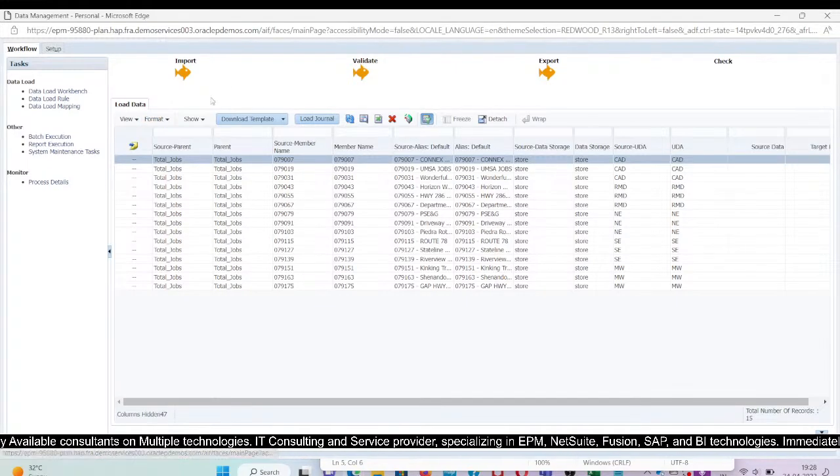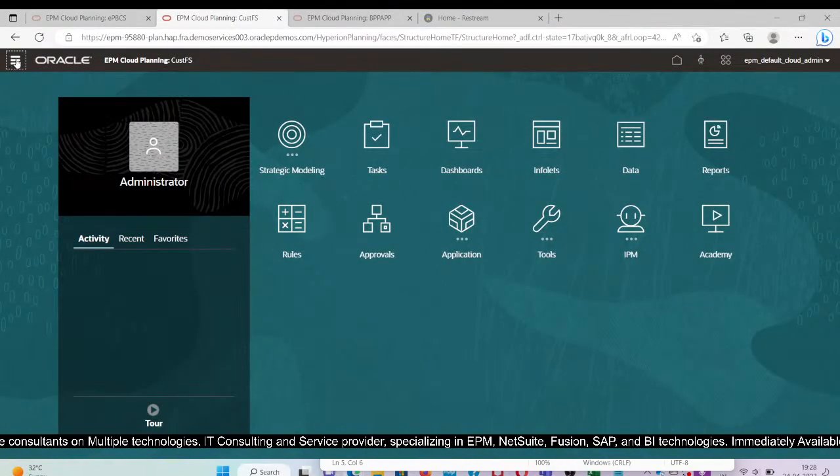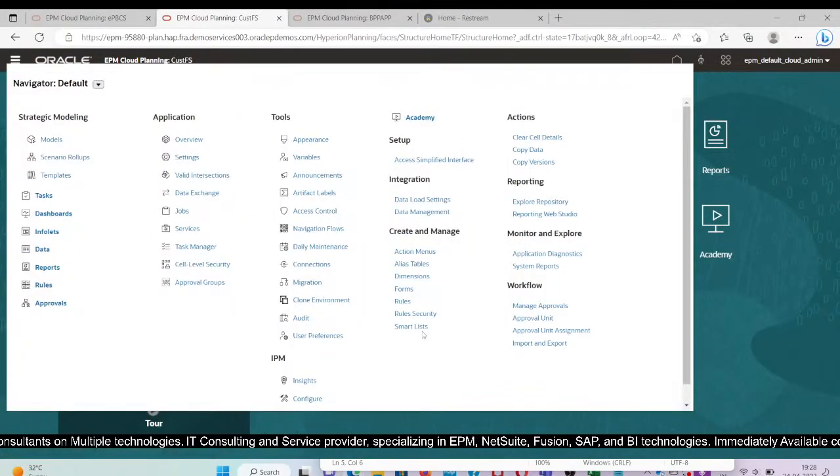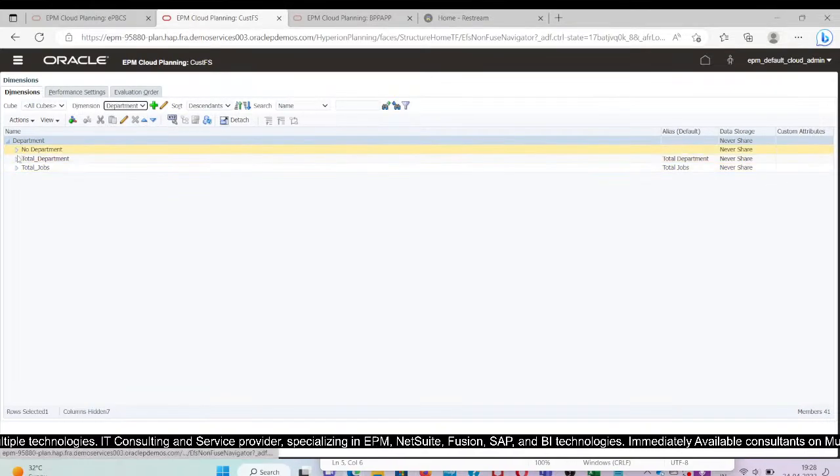Okay, so we have got 3 fishes with us. Now we will go to the application and view whether the metadata is being loaded in it or not. So I will go to the dimension and then here I will select the department dimension.